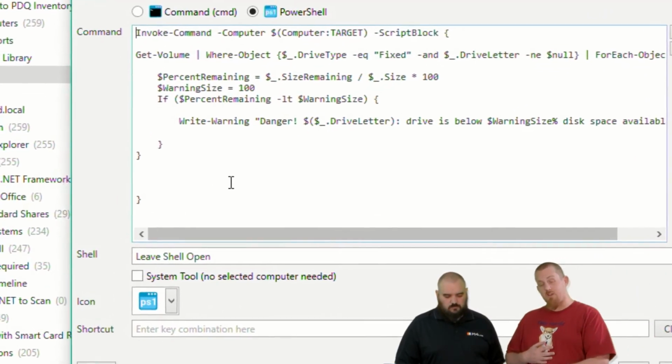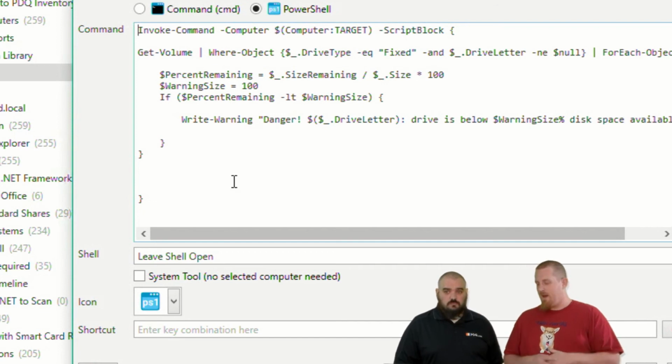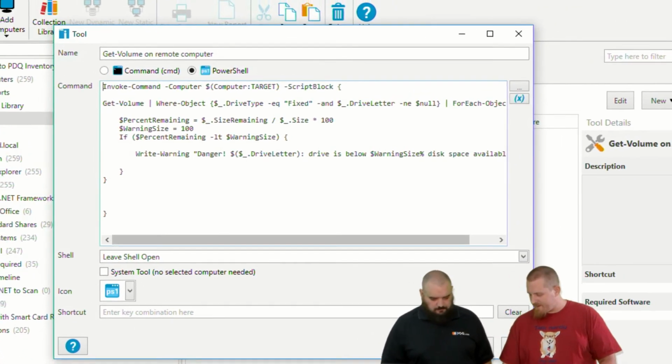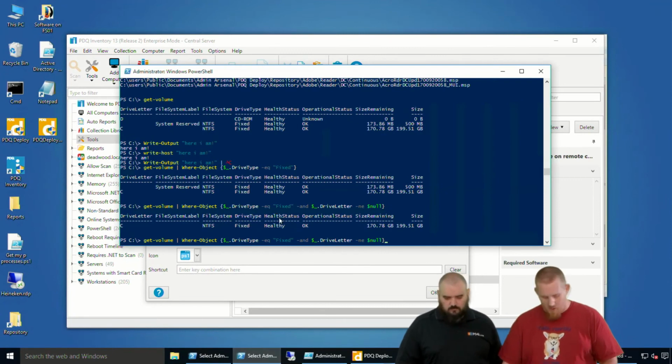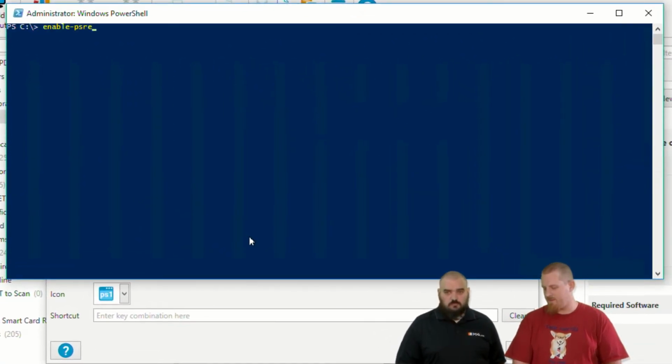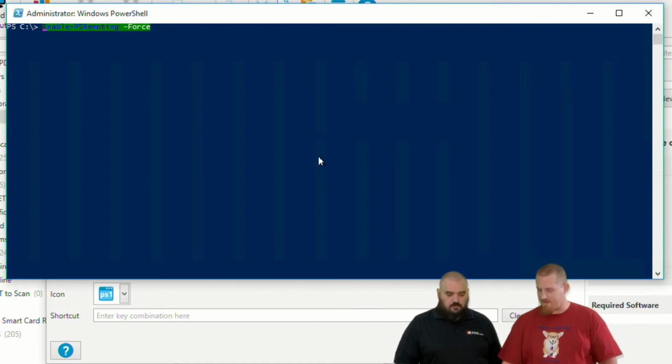Now, this is kind of an advanced one. I just want to show you how you could do this, because getting PowerShell remoting enabled is a prerequisite for running this command. PowerShell remoting is quick and easy to set up. On each target machine, I'm going to clear the screen here, you just need to type Enable-PSRemoting -Force.